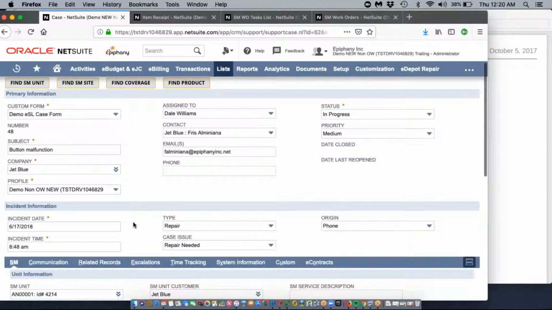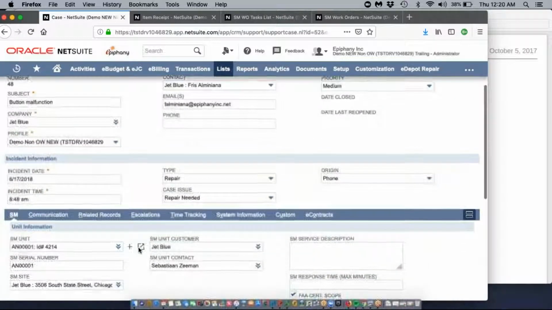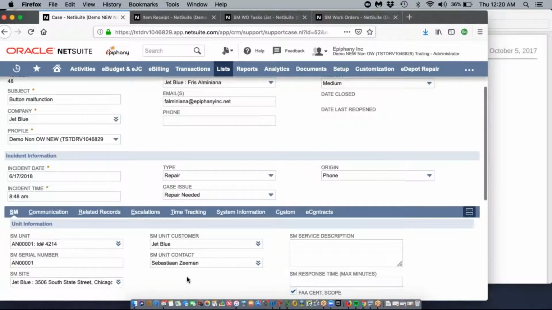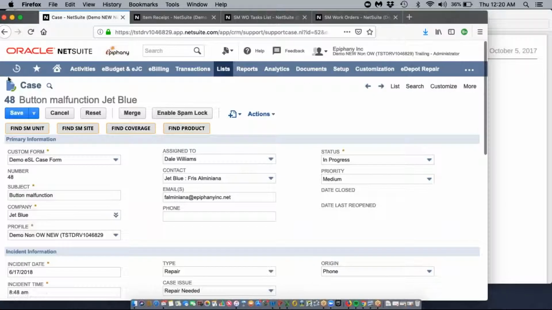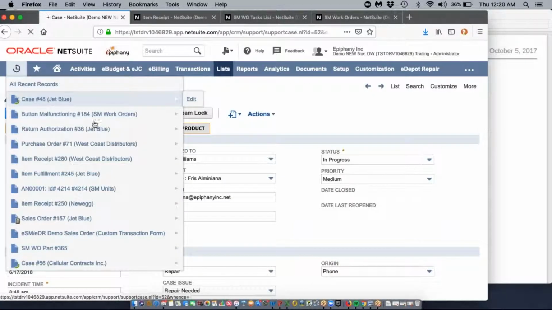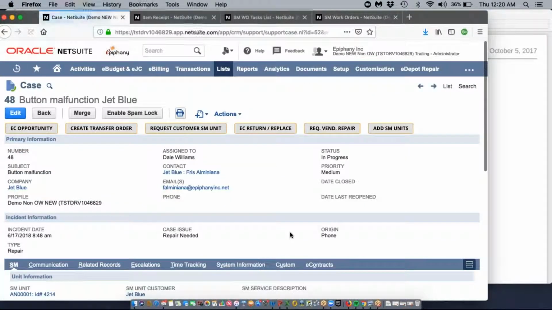So from there, you now can fill in the rest of this information, put in the repair. You can put in this as a button malfunction. Some of this information will default for you. And when you choose that serial number, it will default all of this wonderful information as well. Okay. So now that you've got that done, then once you save the case, then you now need to decide what you want to do next.